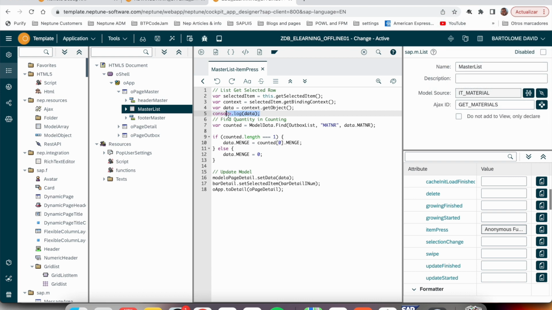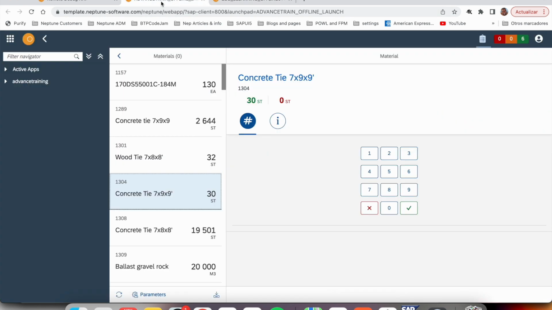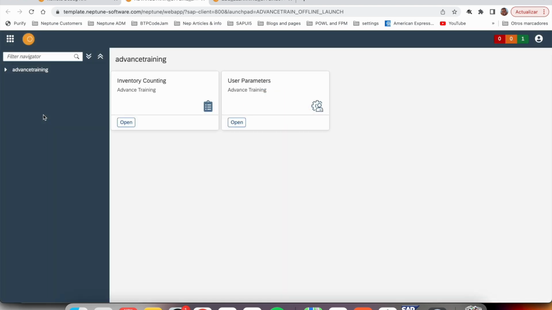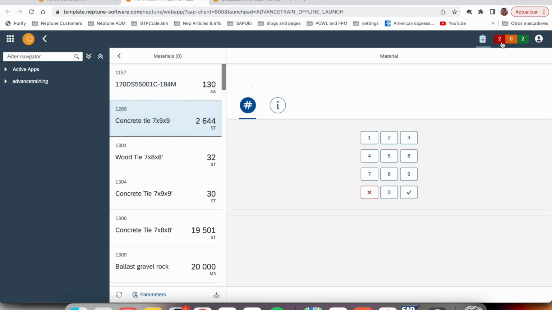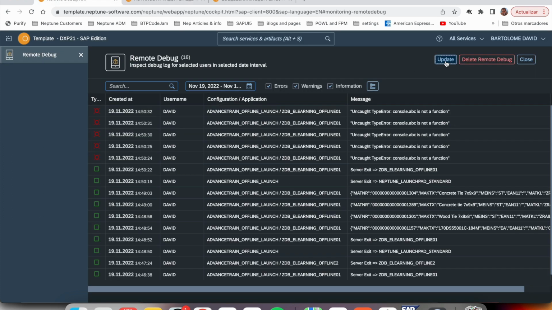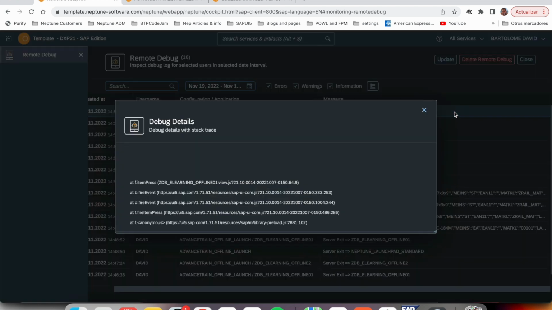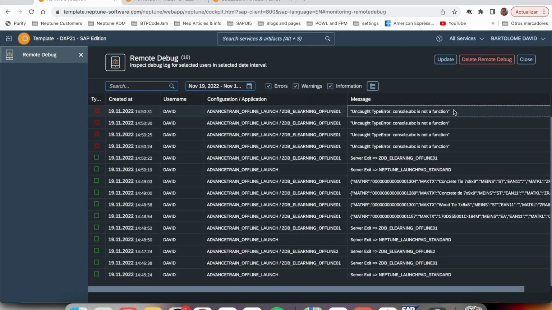Let's say that I want to write here console log ABC, which I know is a function that doesn't exist. So this should trigger an error in my application. Activate, reload my application, open my application again, click on items, and I can see that the error messages counter is increasing. Then when I go to remote debugging and update, I can see here the 5 errors. Console.abc is not a function. So this way we can also verify that if there is any JavaScript error happening in my application, it will appear in the remote debug.